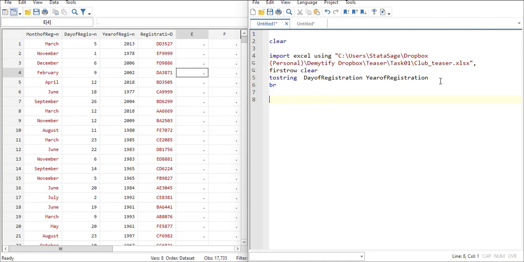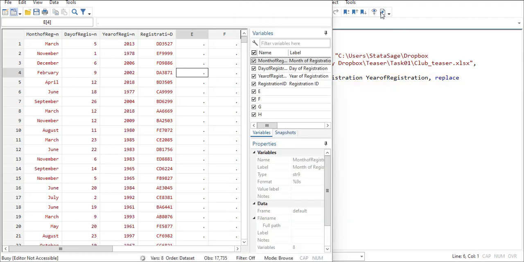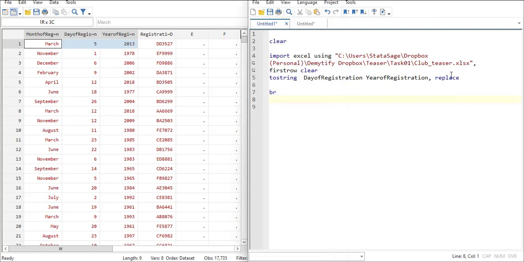Okay, comma replace. So let's look at what it looks like. So everything is red now. Now I told you this. People did their own brilliantly different ways. That's fine. You know, there's no need to, what's the word?